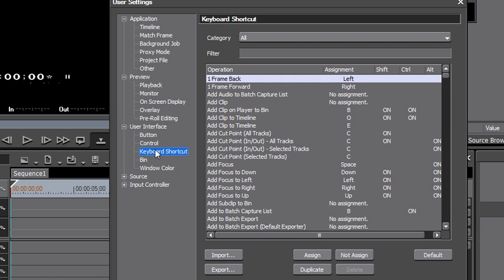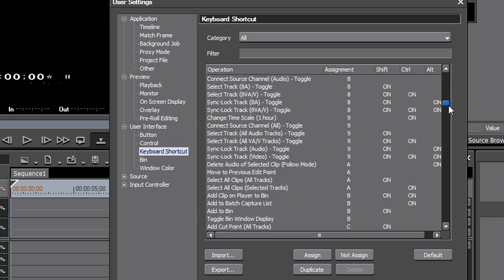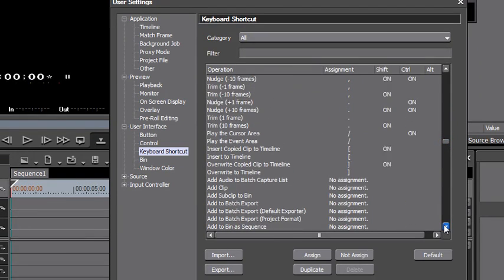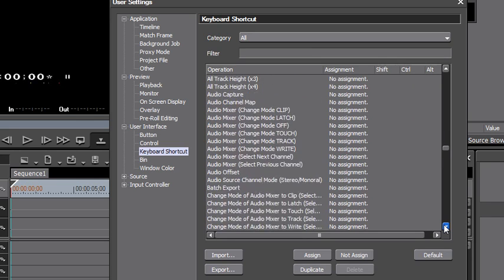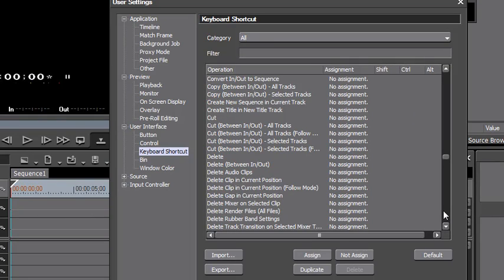Keyboard shortcuts. This is where you can come in and change or add keyboard shortcuts. Let me show you. If I hit it and do it by assignment, you'll see all the assignments right there, but I'm not even halfway down yet, and I start hitting unassigned. Look at this, no assignment. All these different keyboard shortcuts that you have that you can go in and change.